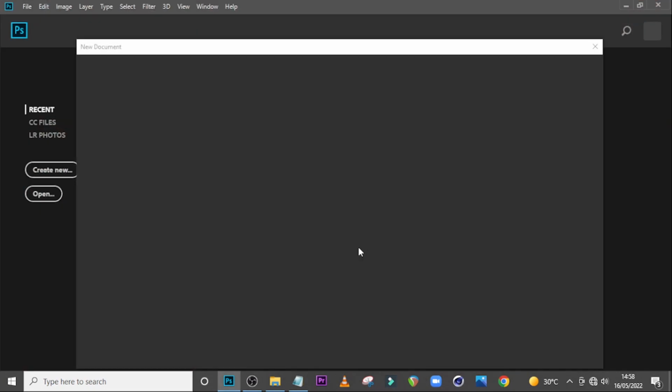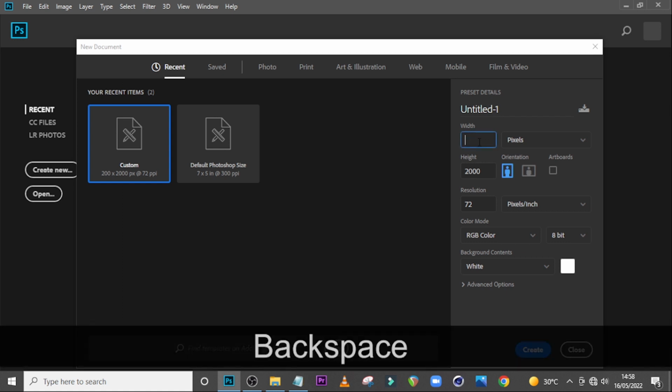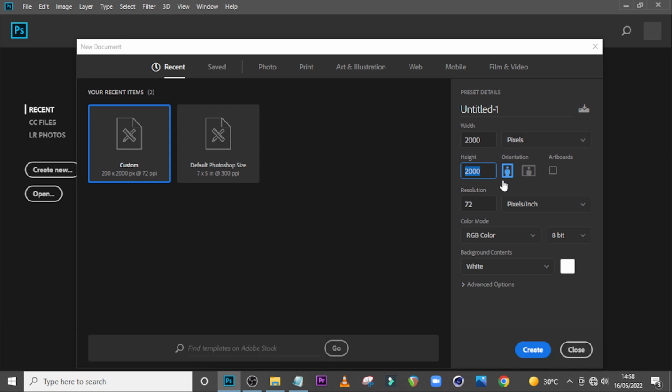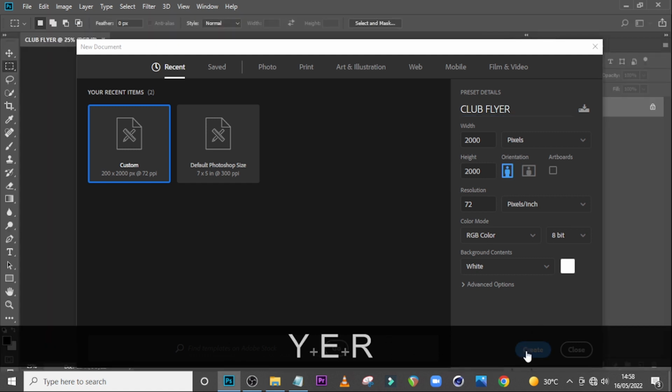Click on create new and then type 2000 here and then 2000 here as well. Change here to pixels, 72 pixels per inch, RGB 8-bit. Let's call it club flyer and then click on create.